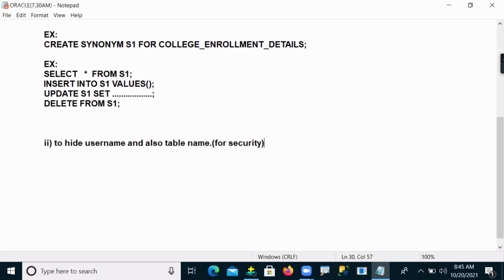How does it provide security for your table? It hides your original table name and the table owner, who is the owner of that table. So the owner name as well as your original table name are both hidden by synonyms, so indirectly providing security. But how, sir? That example we will discuss in tomorrow's session, guys. Whatever I explained theoretically here, we will also see practically, one by one.